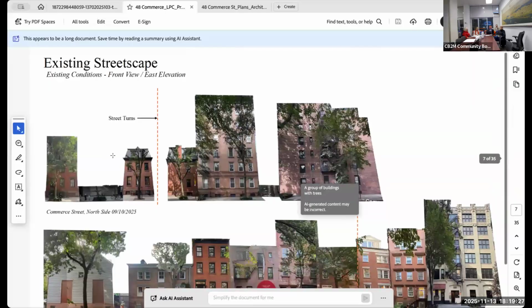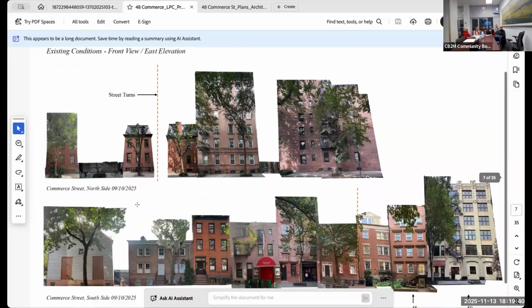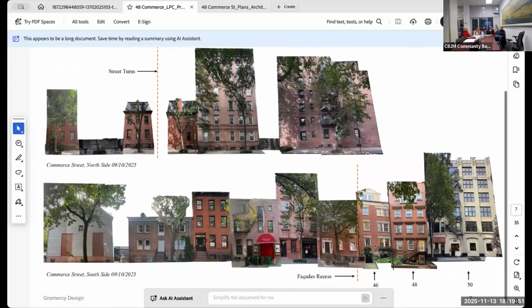The existing streetscape is a little confusing because it turns this sharp corner. But looking from the left side in the upper view, that's Barrow Street going to Bedford Street. So it turns the corner right where this red line is. And then on the south side of the street, which is where the property is located, from the left side, that's Bedford going to Barrow Street. So right in between where I have 46 and 48 labeled, that's where the street turns. But the facade does recess on either side of those two.